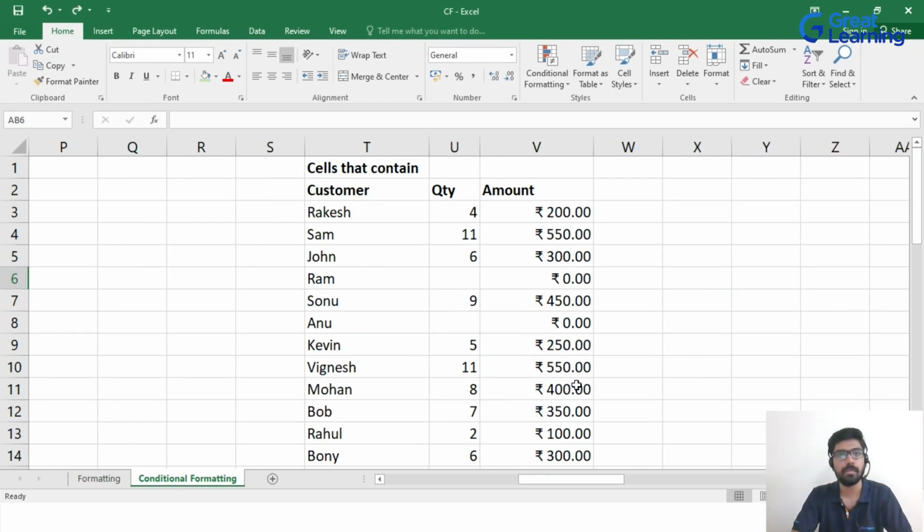Right. Now we'll be trying to implement cells that contain. So with this data, we are trying to implement cells that contain. In cells that contain, we'll be able to conditionally format the cells which are empty or which are not empty. That is one option which cells that contain provides. And we'll also be able to format the cells which have values ranging from one particular value to another particular value. So we'll be able to give a range, and then all the cells which fall within that range will be formatted.